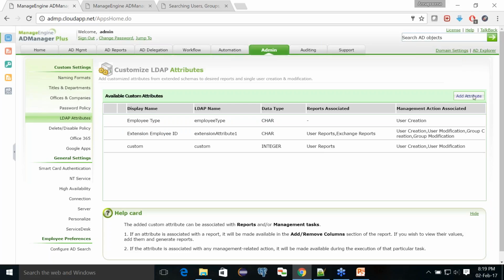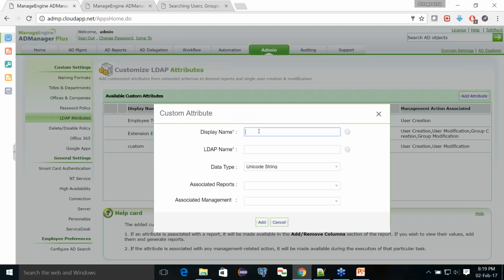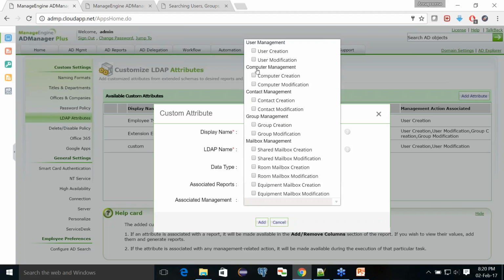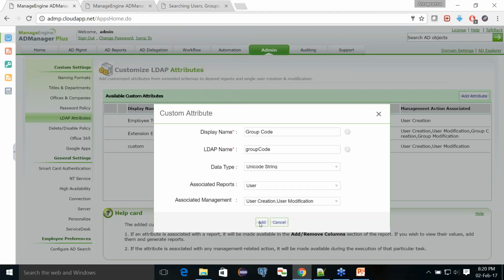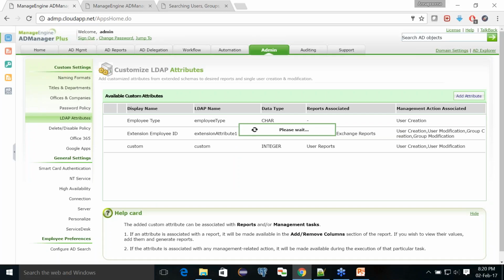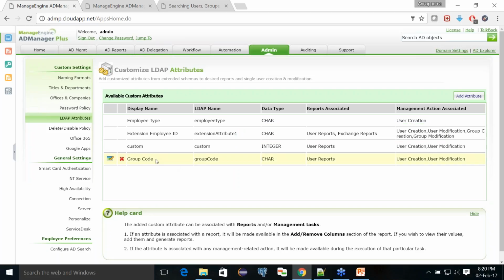Okay, let me add an attribute. Just click Add Attribute. Say group code is my custom attribute. You can specify the data type, whether it is a string, a boolean, a large integer, date time, or if it is a multi-valued attribute. You can also specify whether it is associated with any group or with any management related operations. Once you're done choosing these things, just hit Add. Now you can see here I have created a custom attribute, group code.